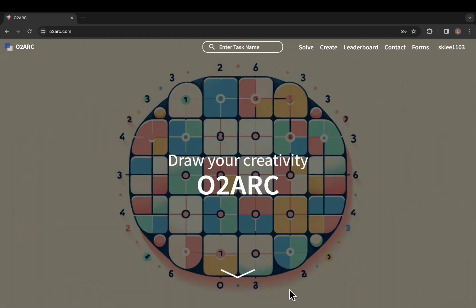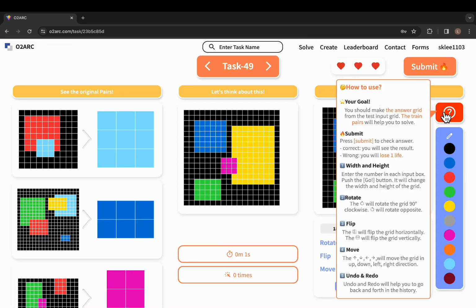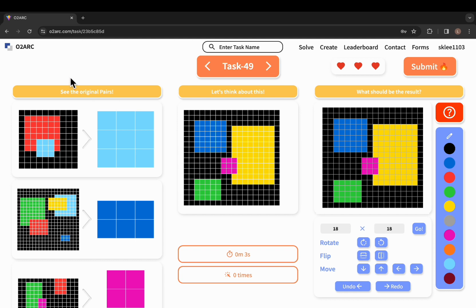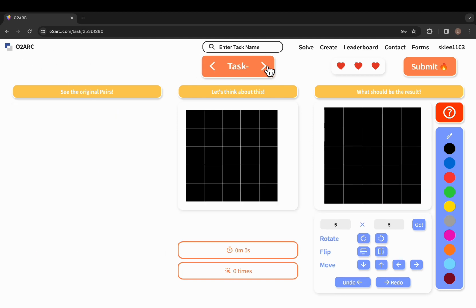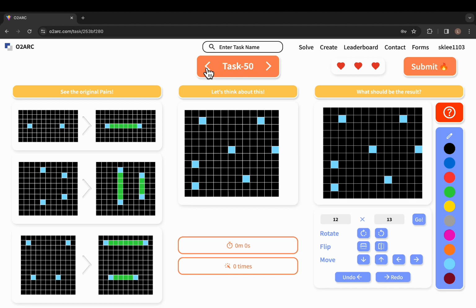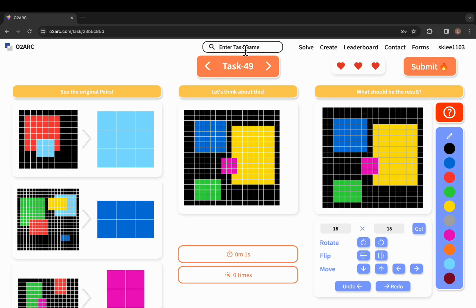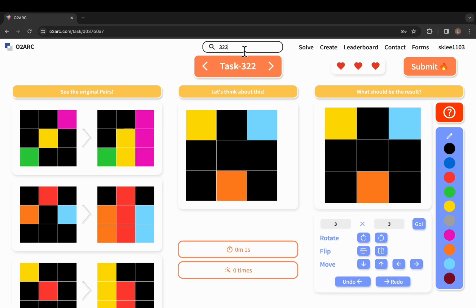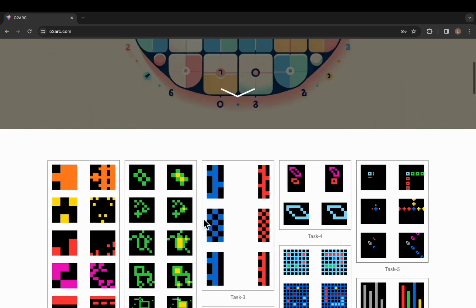When the Solve menu is clicked, users will be given a random task to solve. Navigating to the next and previous questions is possible by clicking the arrow button on the top. Also, putting a task ID into the search bar is one way to approach it directly. Clicking a thumbnail on the main page is another way to access the Solver tool.